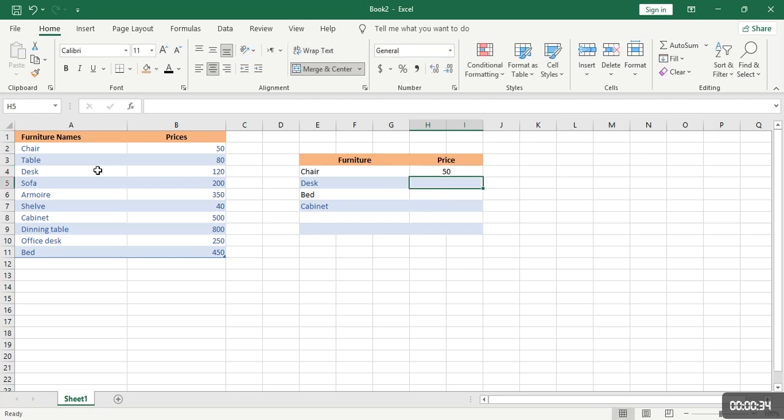And also the price of desk. I can see that the price of desk is 120. I could type that in, 120, but hey, I don't have time for that. There's a bunch of furniture that I need to fill in the price for. I don't have time. So instead, let's use a function called VLOOKUP, which stands for vertical lookup.